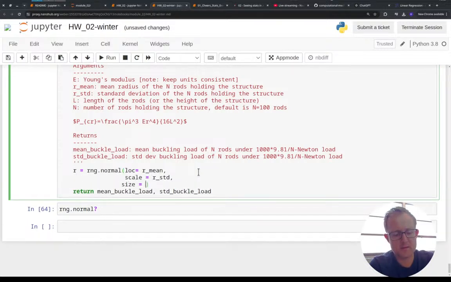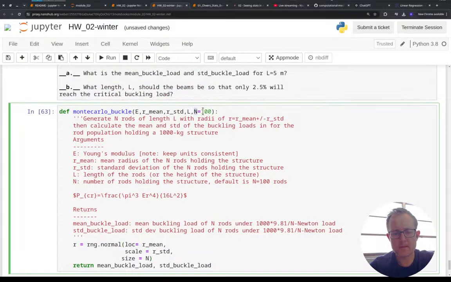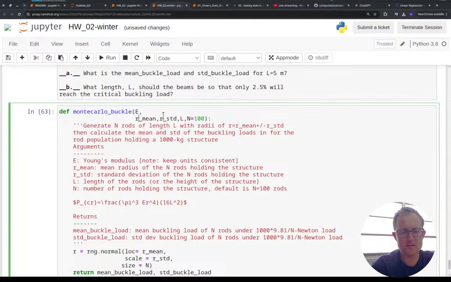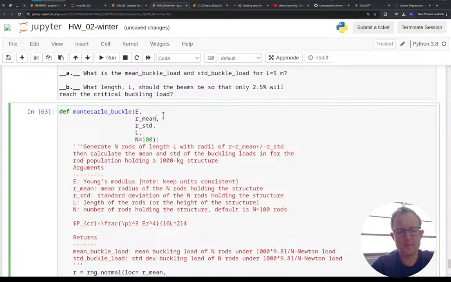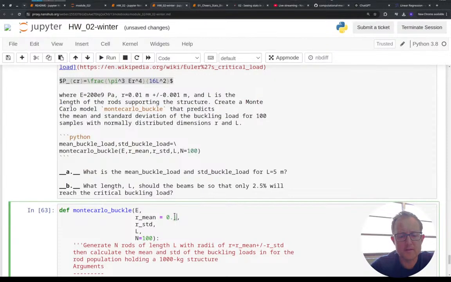Size equals n. So n just has that default value of 100. And I could put some default values in here too if I want. I think this is 0.01, sorry. And this is, we'll say L is 5.